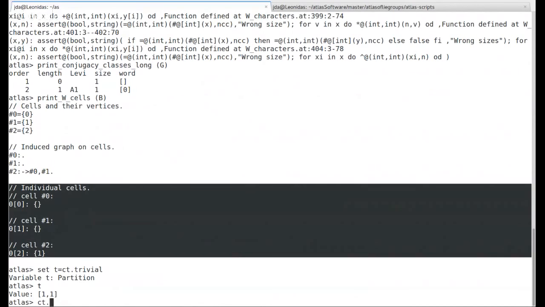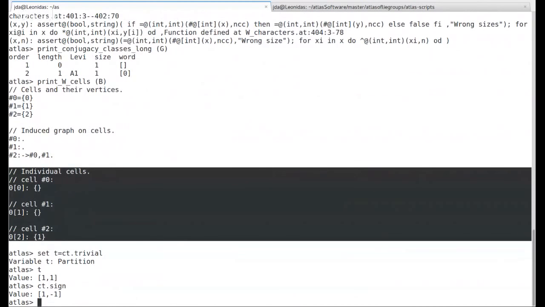And so, for example, there's also CT.sign, and then there's CT.reflection.